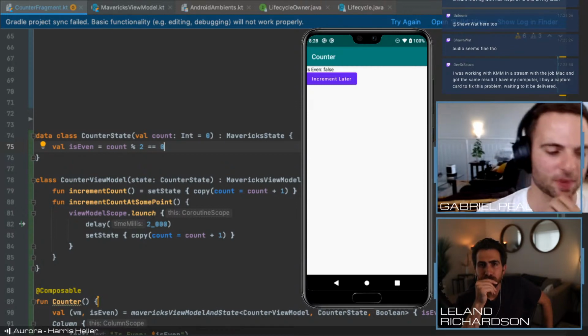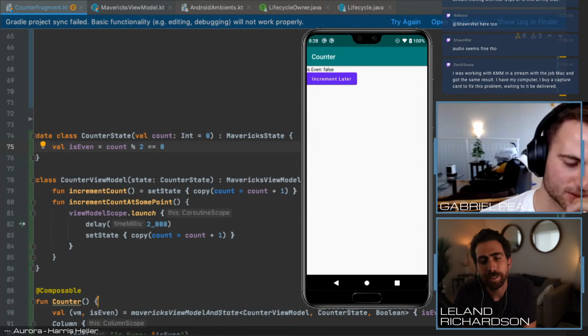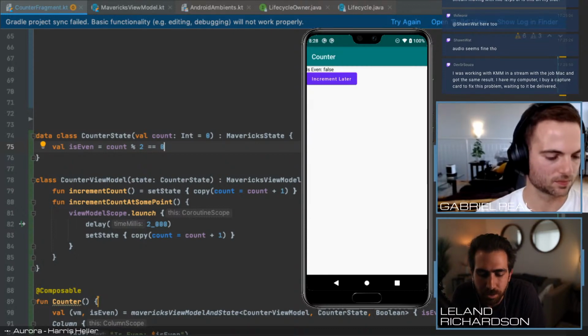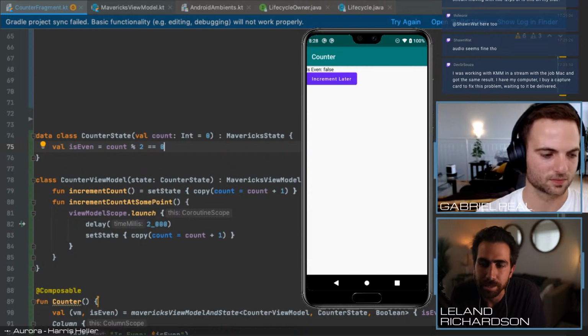But it might be less likely to happen with Compose. Yeah, I think it would be. I mean, I think what you're describing can still happen. It's a side effect, I guess, of making something stateful when in reality it's actually a projection of other states.